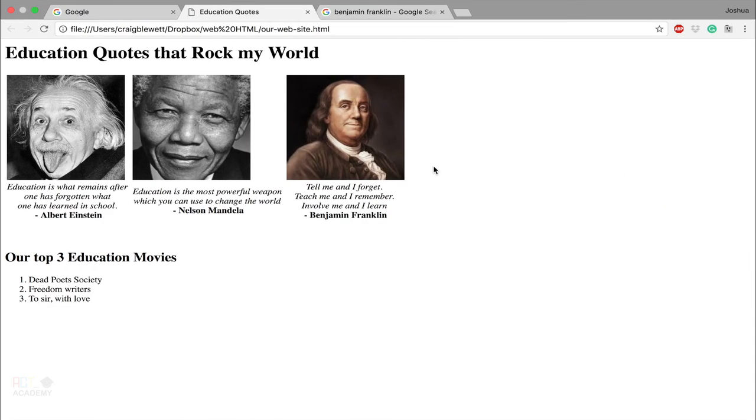We've got a cool little website coming on now. We've got header tags, we've got tables, we've got images, formatting, and lists. Fantastic things happening. So well done.